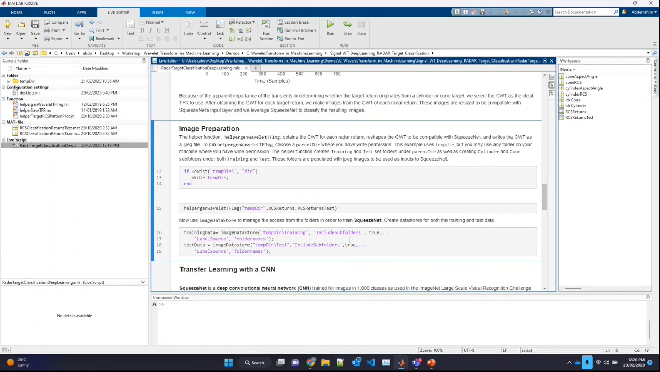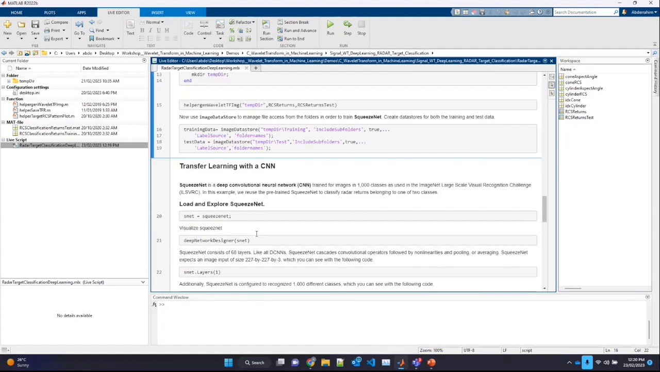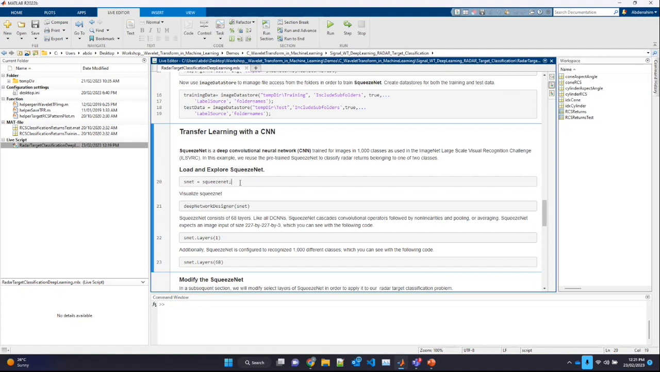Okay. Now, next, we're going to use the image datastore. This is a way, again, to manage the file access. Okay. And the next step is to do some transfer learning with a CNN. We can actually create a neural network or a DNN from scratch, but it's always recommended to try transfer learning at the first stage before moving to designing your own neural network. Okay. So how to do so?